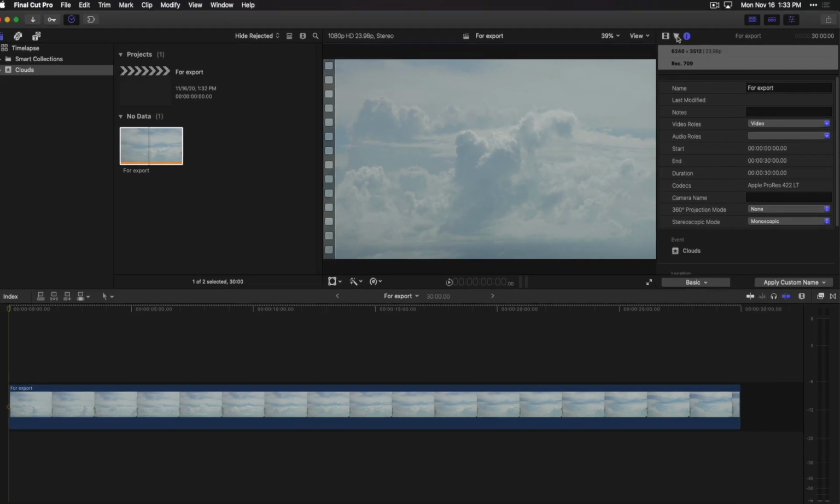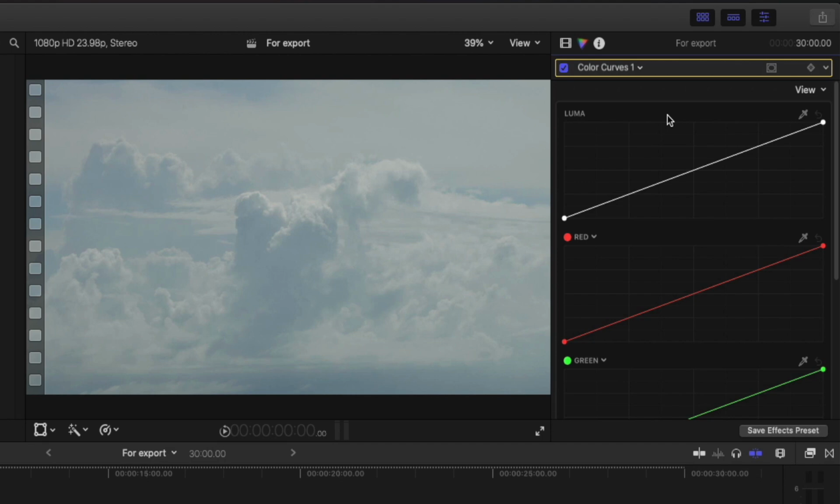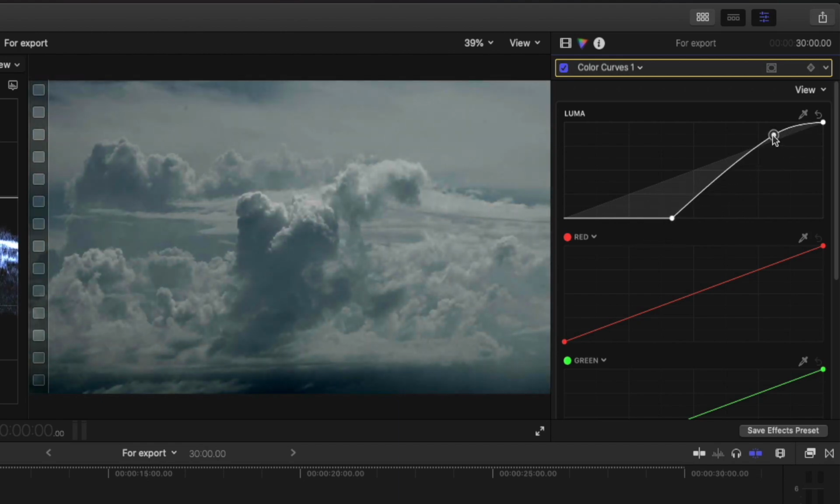From there, I turn my attention to color correction. I like to handle dynamic range and saturation separately here. So first, I like to add a color curves correction, and I work with the luma curve in order to really increase the dynamic range.